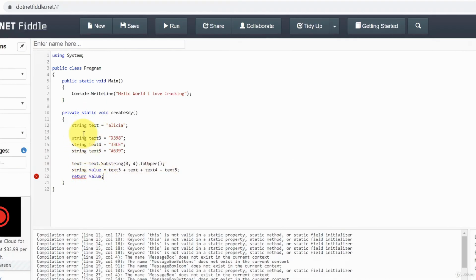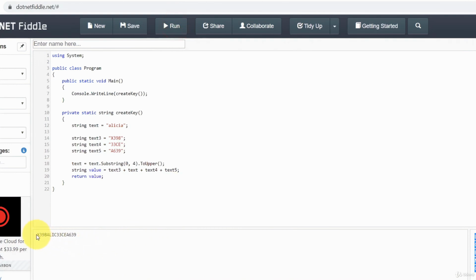Since we are returning a string, we have to change this void to a string. The return type is a string. Alright, and then down here, we can just replace this by calling the function create key directly. Like that. So now if we run it, we should be able to see our serial key. There you go, your serial key. So we can copy this and then test it out. We go to our program.